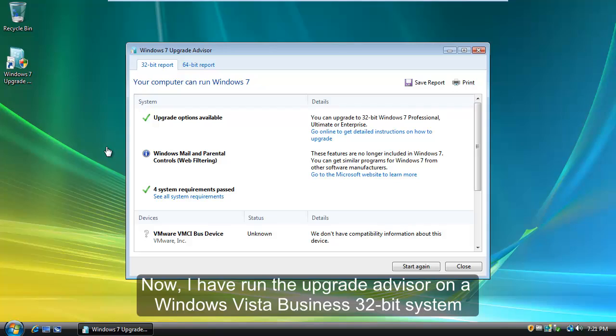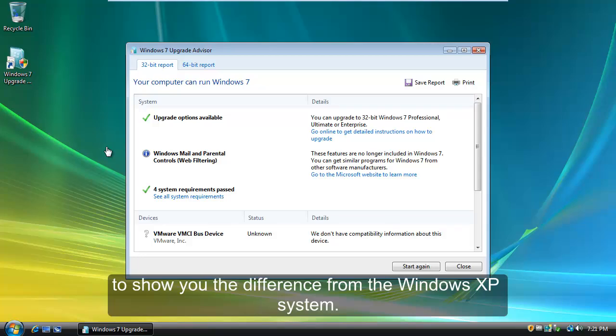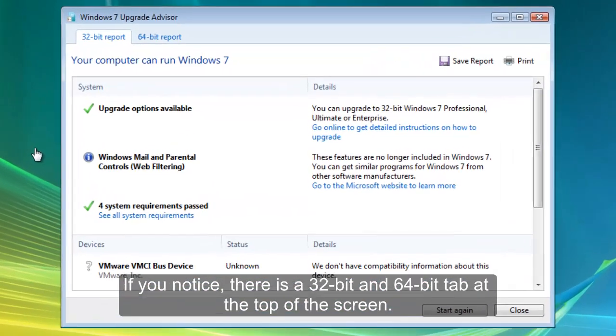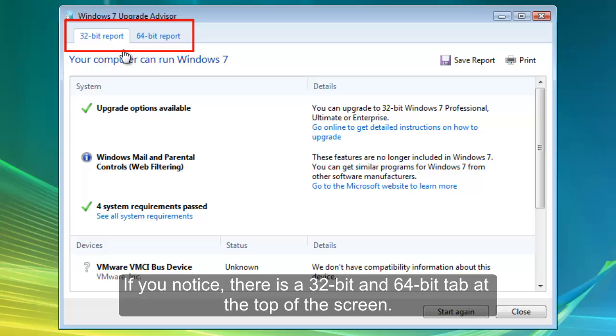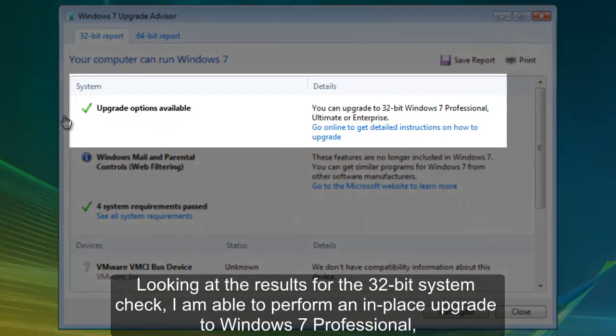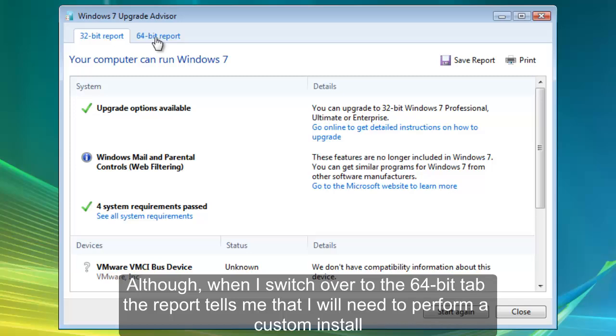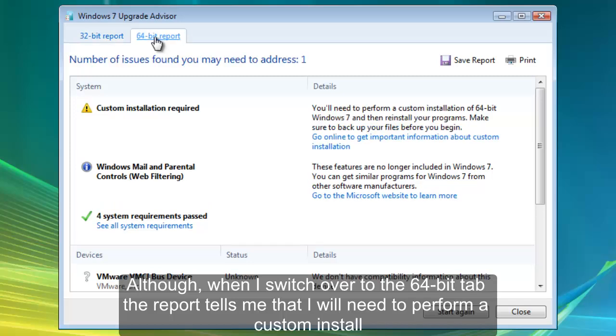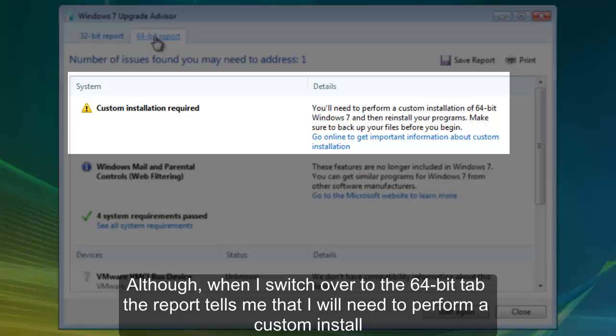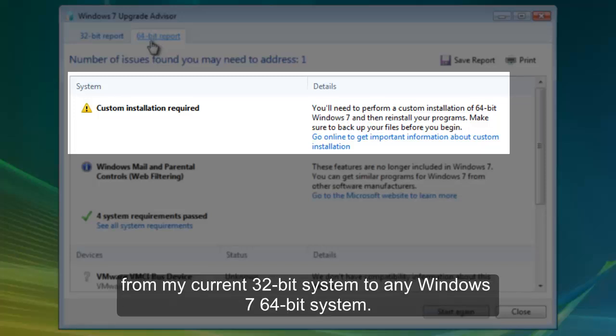Now, I have run the Upgrade Advisor on a Windows Vista Business 32-bit system to show you the difference from the Windows XP system. If you notice, there is a 32-bit and 64-bit tab at the top of the screen. Looking at the results for the 32-bit system check, I am able to perform an in-place upgrade to Windows 7 Professional, Ultimate, and Enterprise 32-bit systems. Although, when I switch over to the 64-bit tab, the report tells me that I will need to perform a custom install from my 32-bit system to any Windows 7 64-bit system.